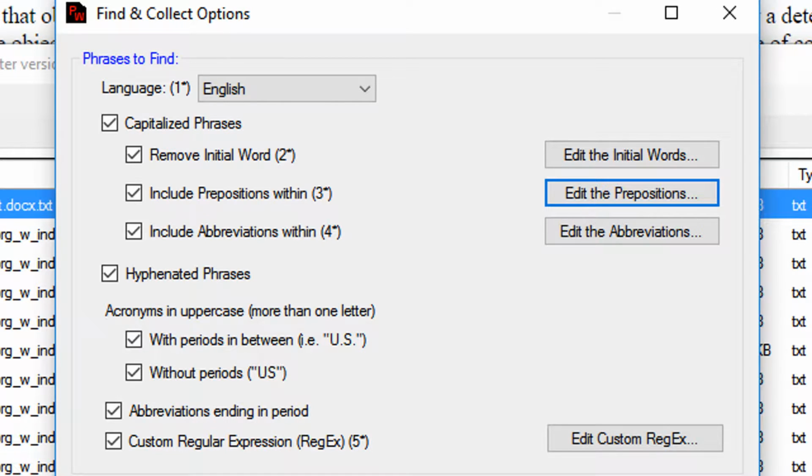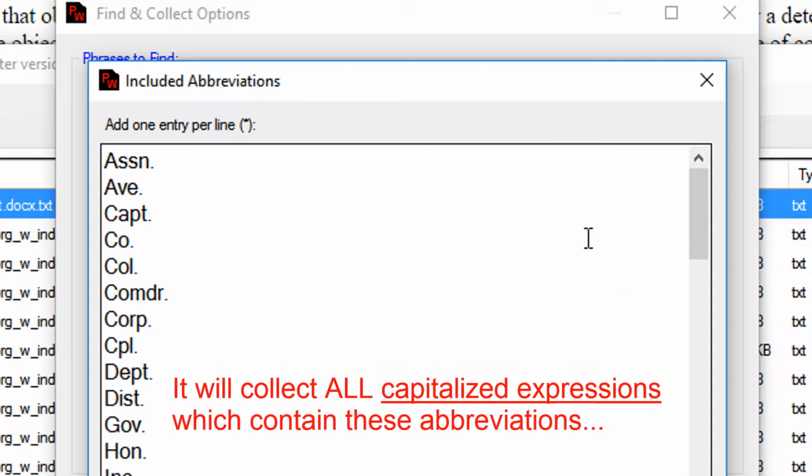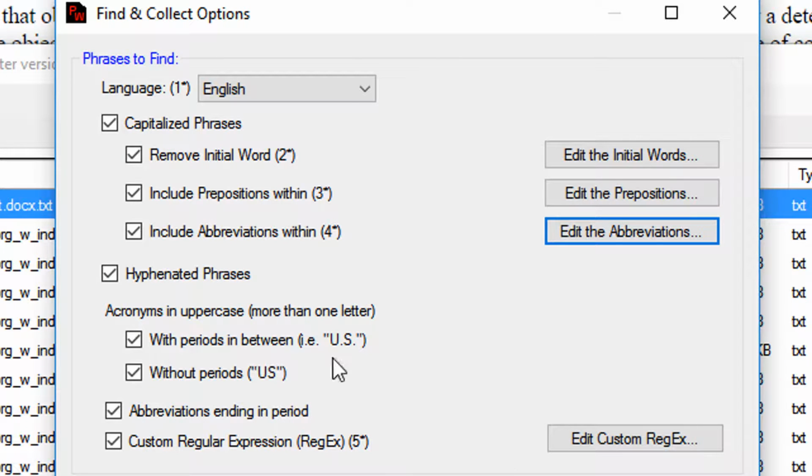Right, include abbreviations, so we can edit these. These are the default abbreviations that are allowed. It allows us to find hyphenated phrases. We can check or uncheck that. It allows us to find acronyms in uppercase, either with periods in between, e.g. U.S. or without periods, like US. Abbreviations ending in period. Now this is interesting.